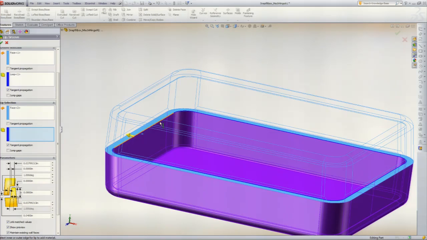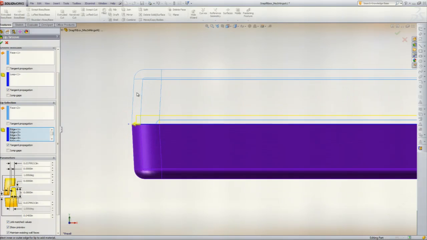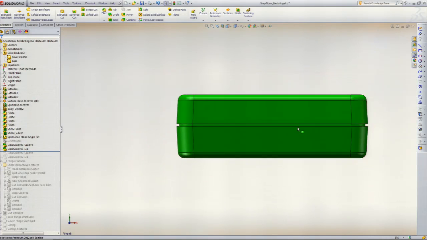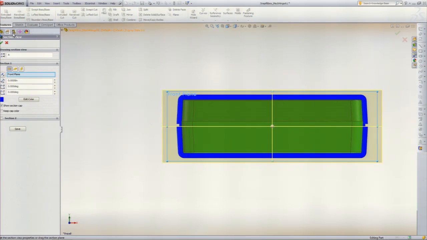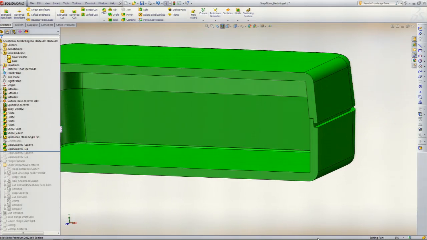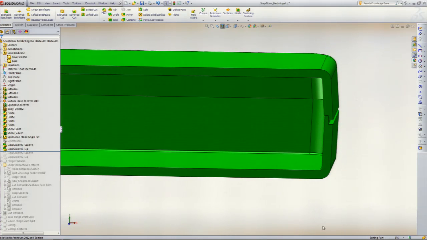And here again, I select the edge that I want my lip to go around. The preview looks good there as well. Click the green check mark. And now I have my lip and groove added to the two halves. So you can see that they mate together properly. The lip and groove is created in pairs.